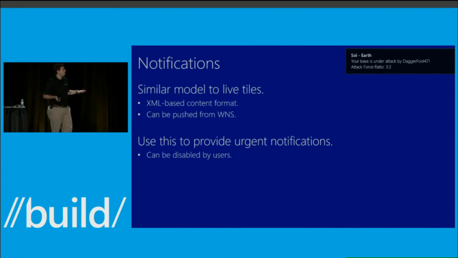Now, one thing that's important to note is that notifications can be disabled by the user on a per-app basis. So definitely save them for urgent notifications only instead of spamming them. Otherwise, they might just turn it off for your game.